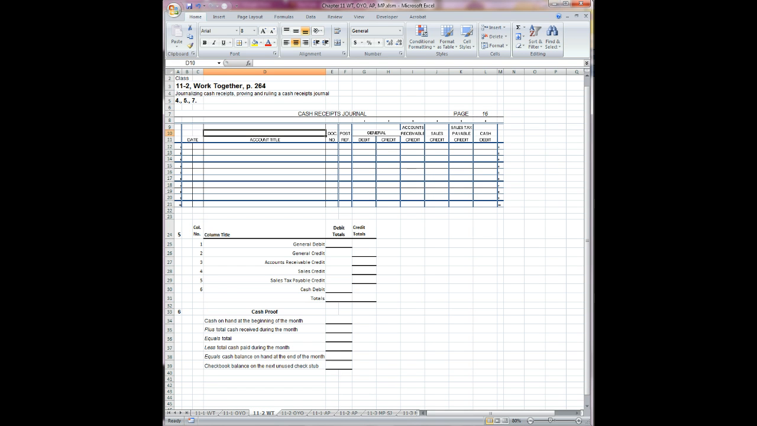It says, cash receipts journal page 16 for Graphics Company is given in the working paper. So here's page 16. This is tab 11-2 Work Together. Here's our cash receipts journal. Your instructor will guide you through the following examples. I'm your instructor, so let's guide.